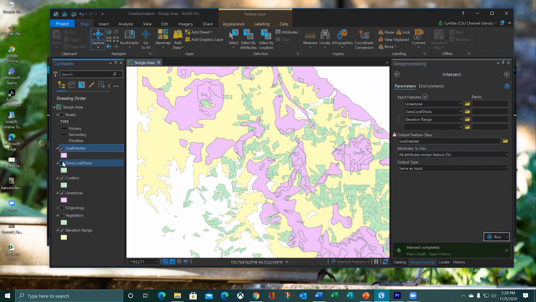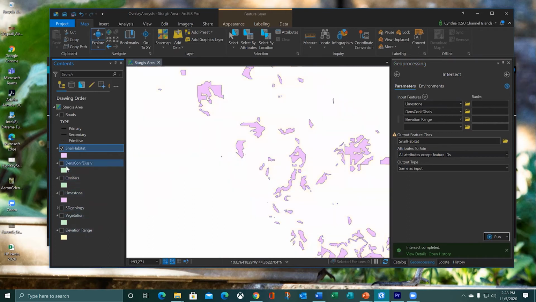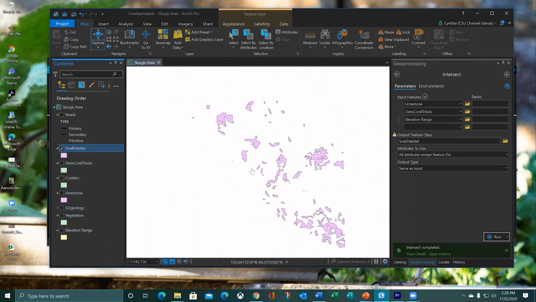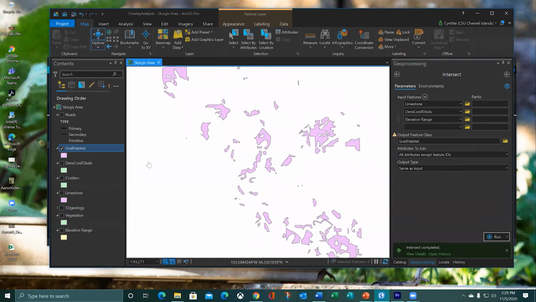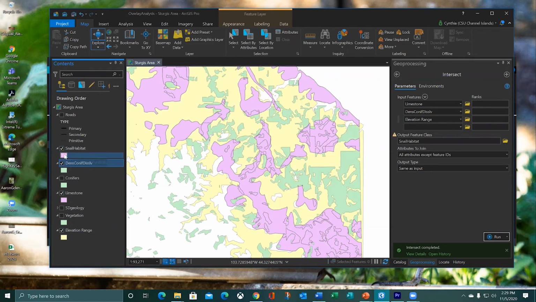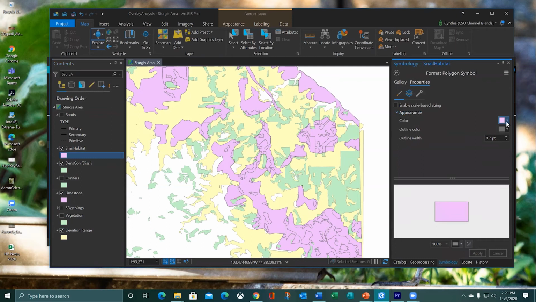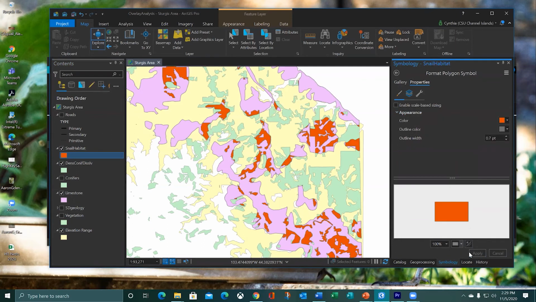And let's turn off our other layers and see what we got. So here is our snail habitat. This is where all of our features coexist. So just to get a better look at this, I'm going to turn on the layers, limestone, elevation, dense conifer. I'm going to change my snail habitat so I can actually tell it from everything else. Just make it something that's going to stand out.